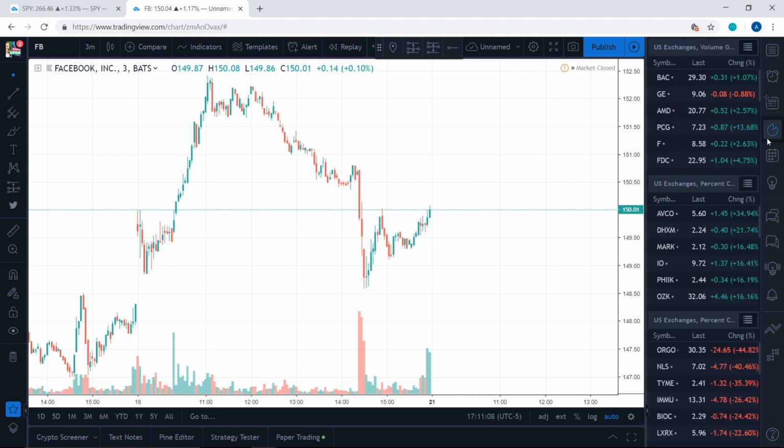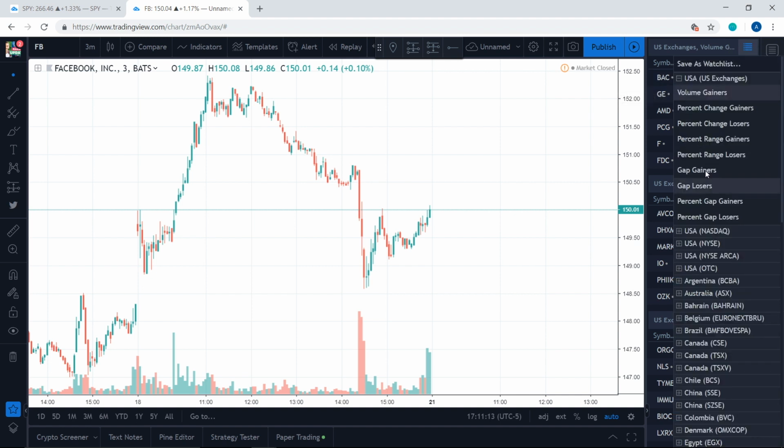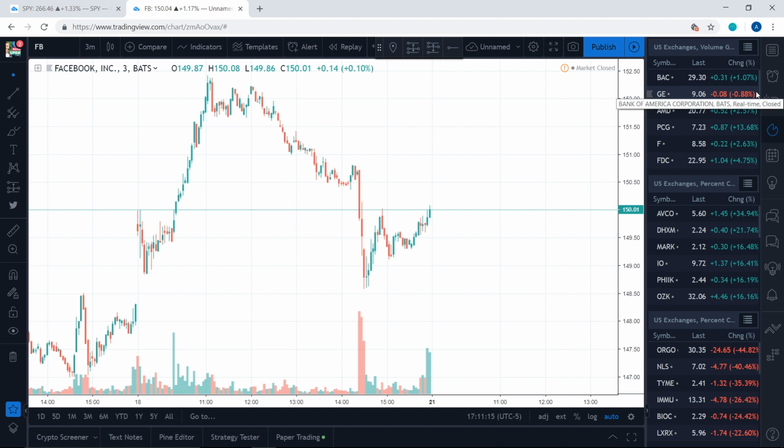Right underneath that, you have the hot list. This is going to show you, and again, you can customize this however you want, whatever markets and so forth. But by default, it's just going to show you kind of what the largest volume players are, what the biggest winners, and what the biggest losers are. Okay, it just kind of tells you what's hot, what's moving.